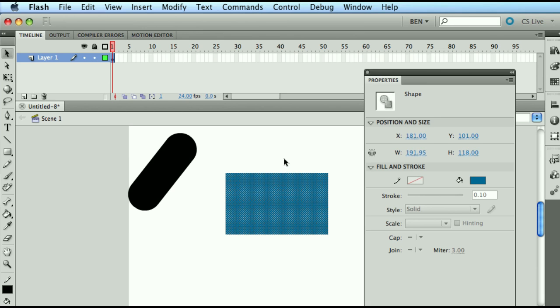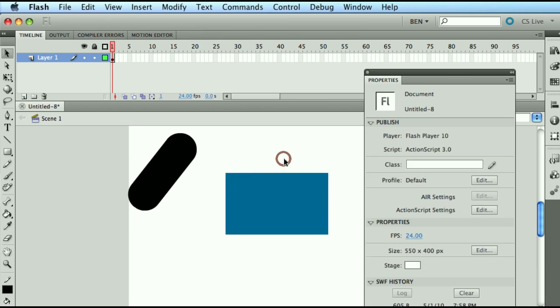If I select nothing, in other words, I'm selecting the stage. When I select the stage, then Flash will generate the properties panel from, well, it's kind of a mixture between our publish settings and our document settings. And before we dig into them, let me just highlight our most important thing that is our focus, which is our document class, which is right here. And that's exactly what we're going to work with to actually configure our application to work with an external class.